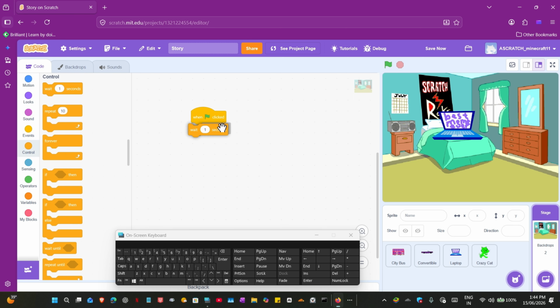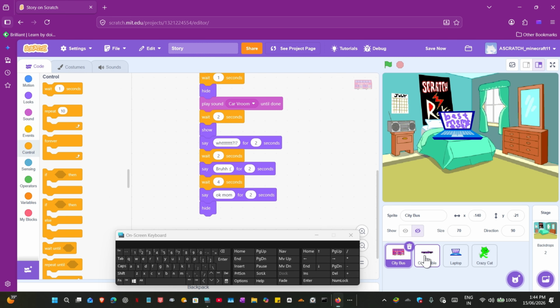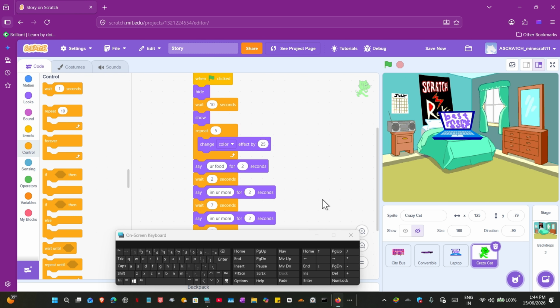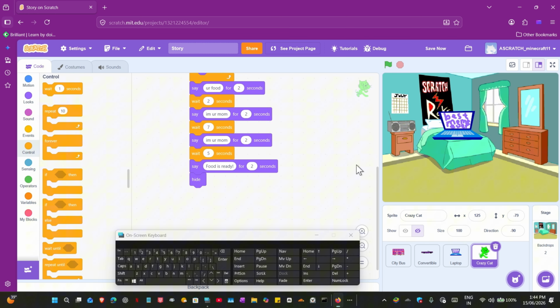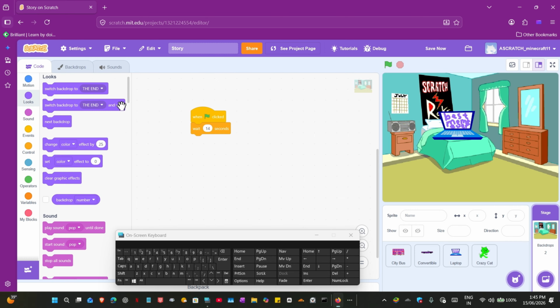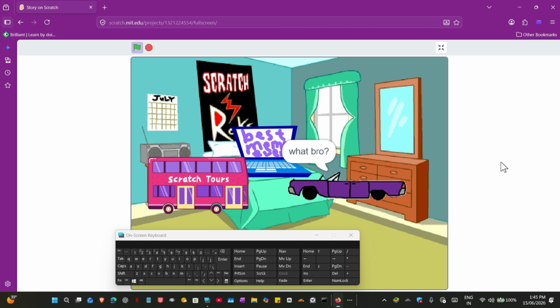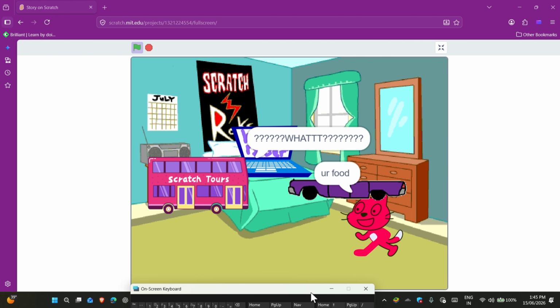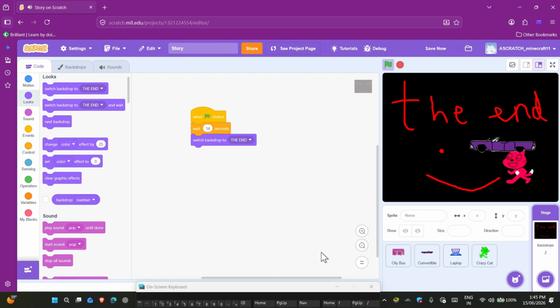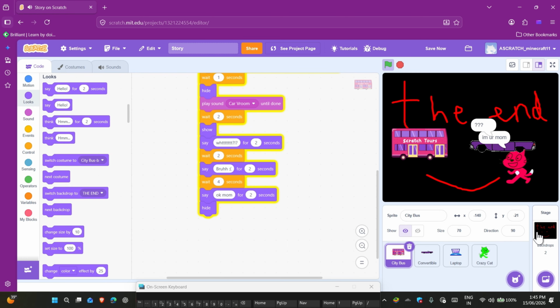control, then 4 seconds, 8, 12, 14. So after 14 seconds, it is going to switch backdrop to the end. So now if we do that, a problem.